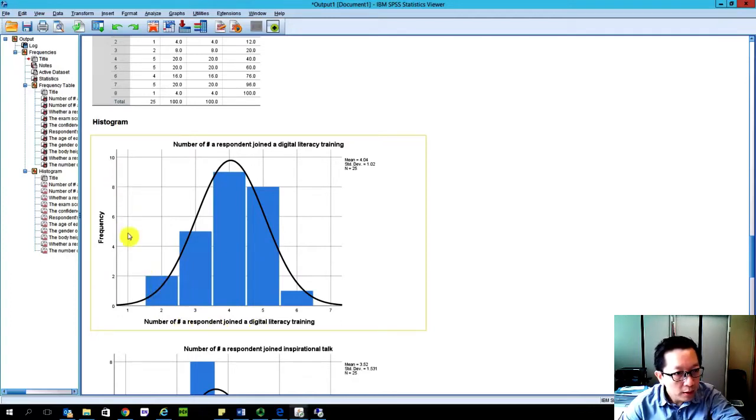There are how many? There are about 5 people who have joined the digital literacy for 3 times, and there are about 9 respondents here. So there are 2 persons who have joined the digital literacy 2 times, 3 persons who have joined the digital literacy training for 5 times. There are 4 persons who have joined the digital literacy for about 9 times. 5% have joined it for about 8 times.